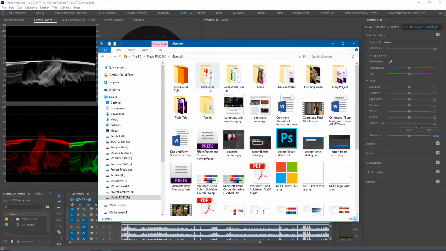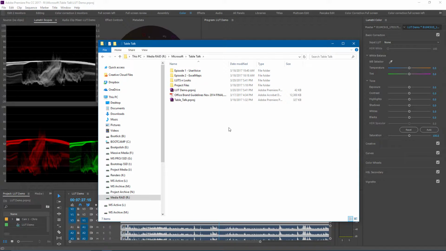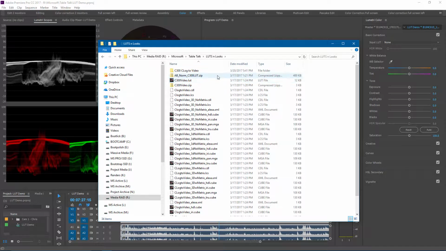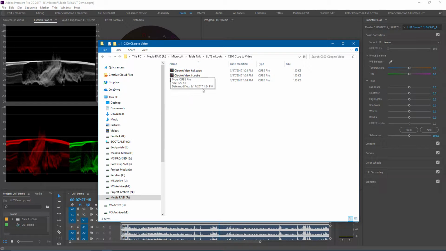And we'll go here and we'll go into Table Talk. Now you'll see that I've got episode 1, episode 2, and I've got a folder in here I've created called LUTs and Looks. Now it's got lots of different LUTs. I was trying to see what would feel best. But for today, I'm just going to use the folder that I created called C300 C-Log to Video folder. And in here are 3 different lookup tables, LUTs. And this is the folder that I've sent you. And you'll notice that this folder I've put right into the project.